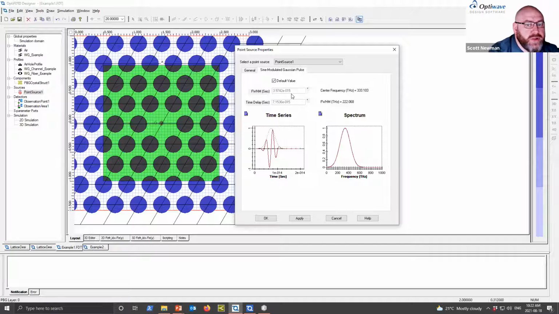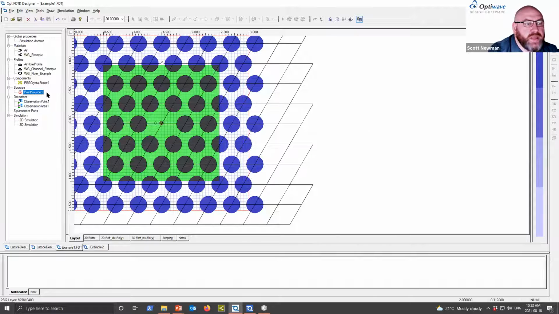And if we take a look at the pulse properties, this is what the pulse is going to look like in time, and this is what it looks like in frequency space. You can play with these quantities to get a broader spectrum, but generally the default value is more than enough. It's fine for us for this case.